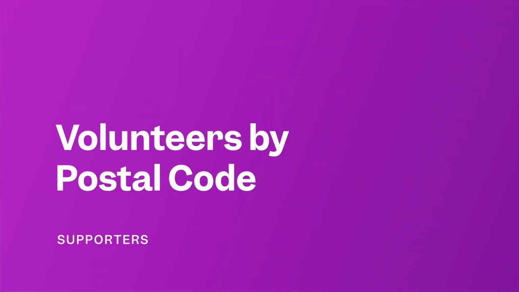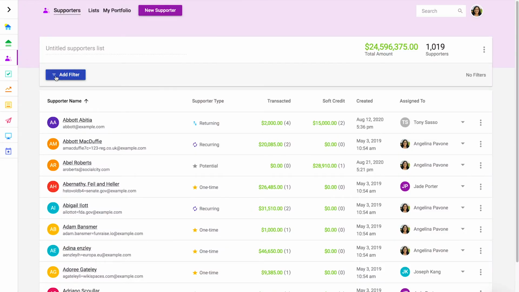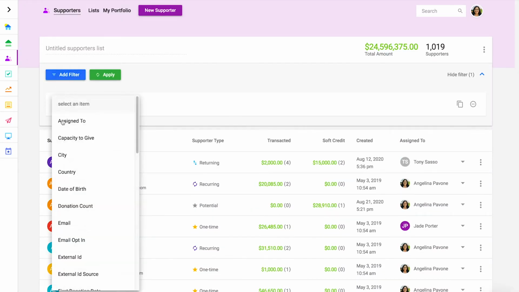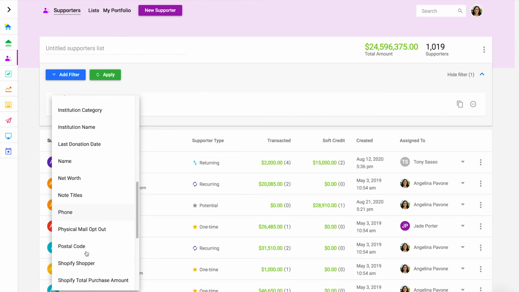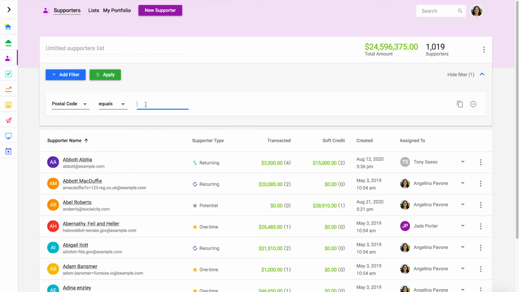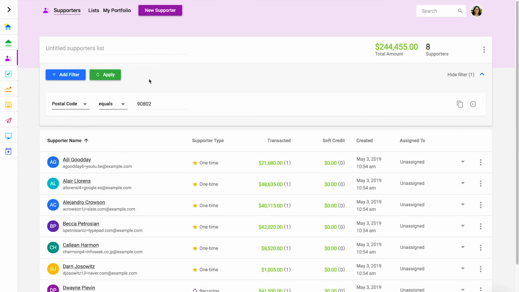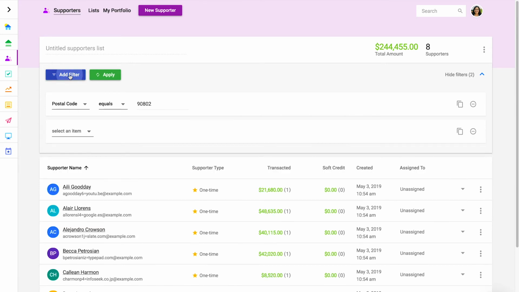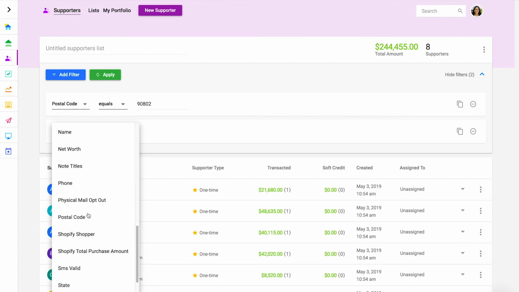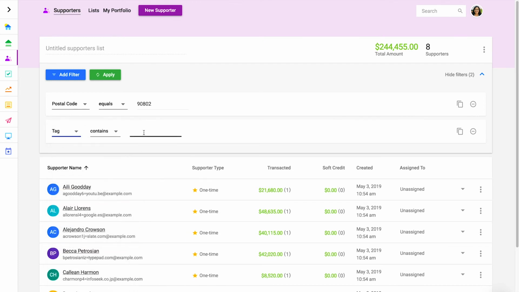In the next list, let's say you have a local event coming up and need to fill a few more volunteer spots. To identify local volunteers, filter by postal code to find your local supporters. Just add a filter for postal code equals 90802. But to look at just the volunteers in the zip code, you'll need an additional data point, something that identifies a supporter as a volunteer. For this, use a supporter tag.